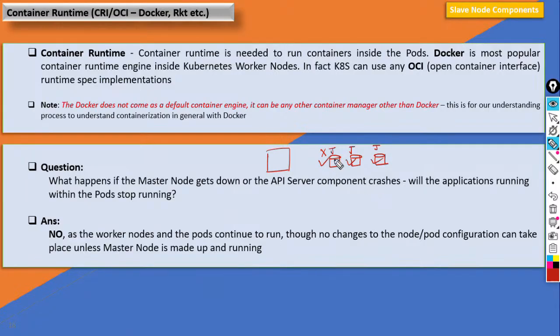And will this pod be replaced immediately by the other pod? I mean, another replica of that pod will be created? No, because the API server is down. So after 5 minutes onwards, only these 2 pods remain with that application.